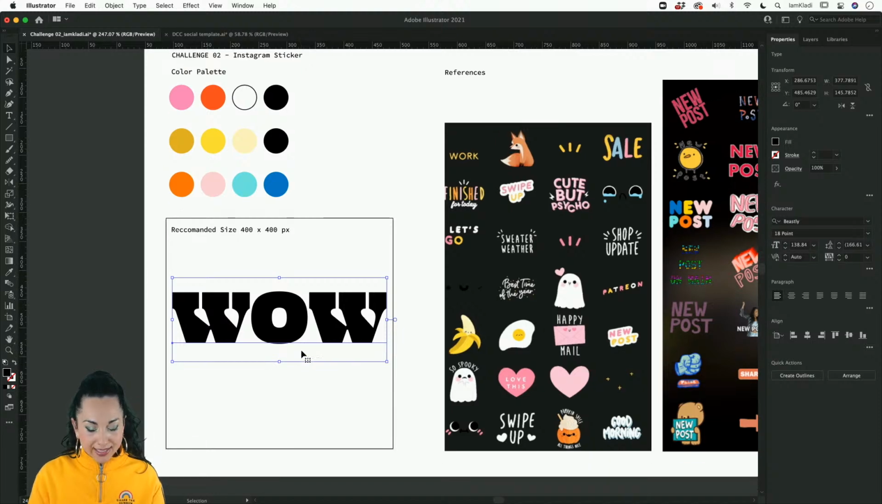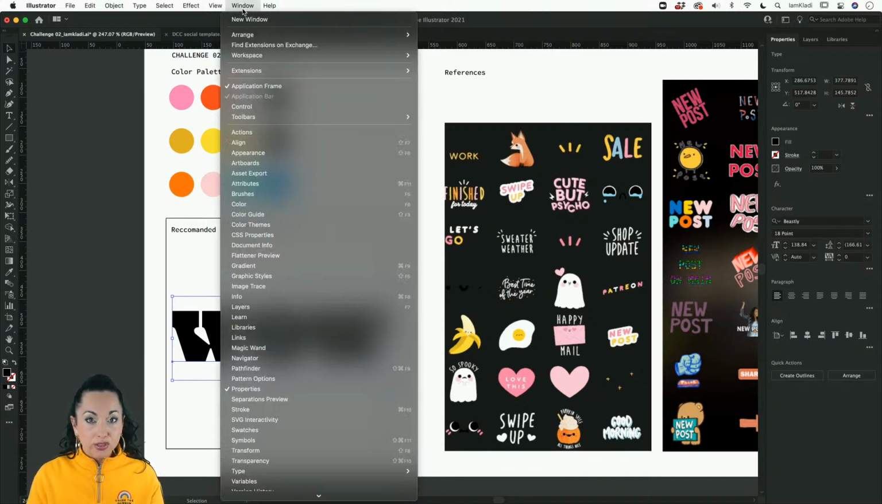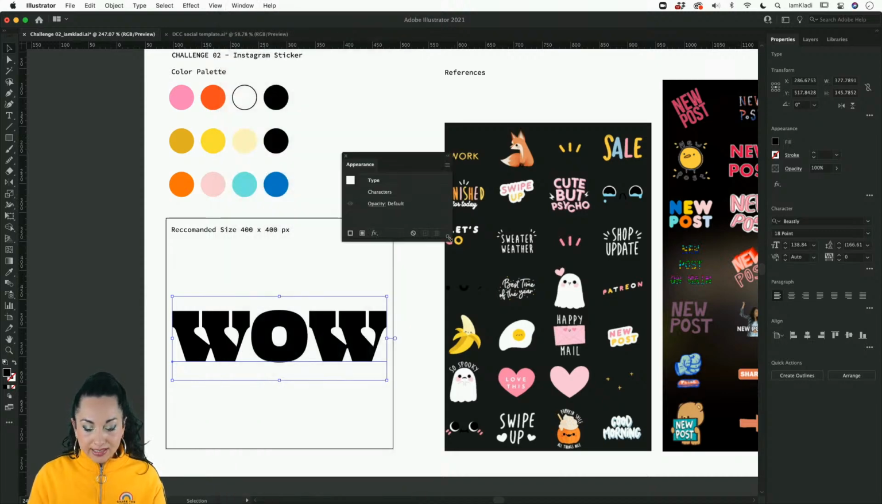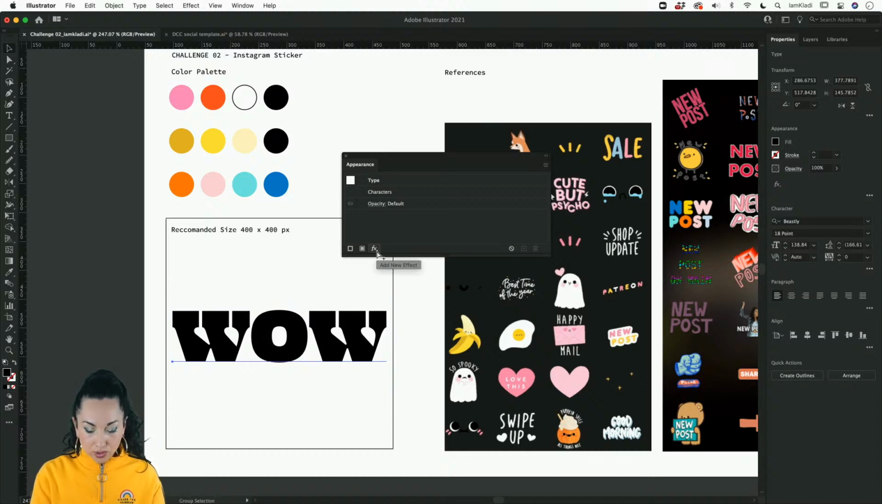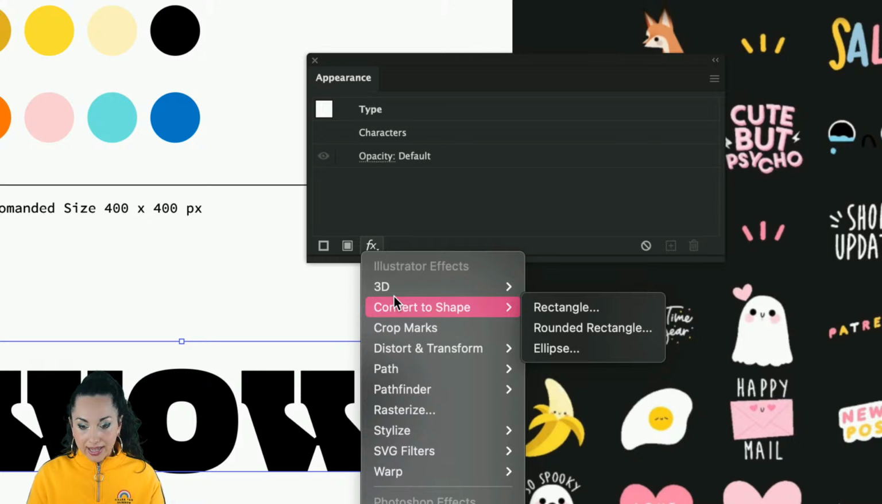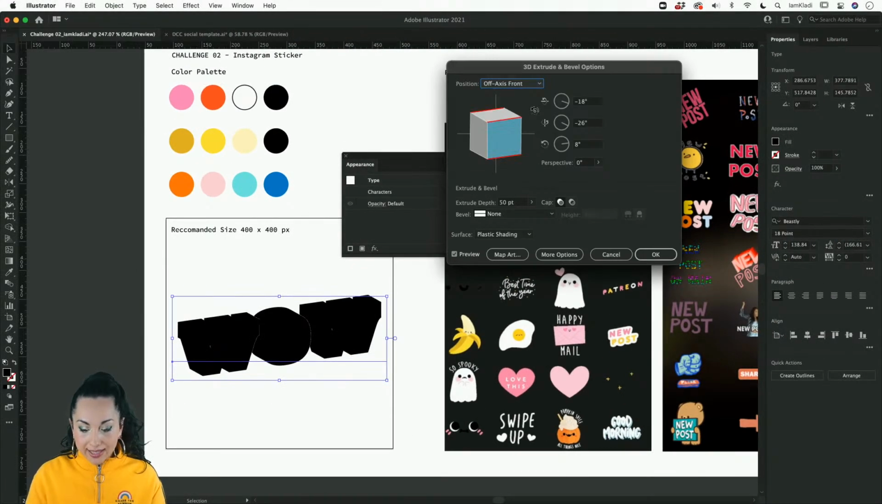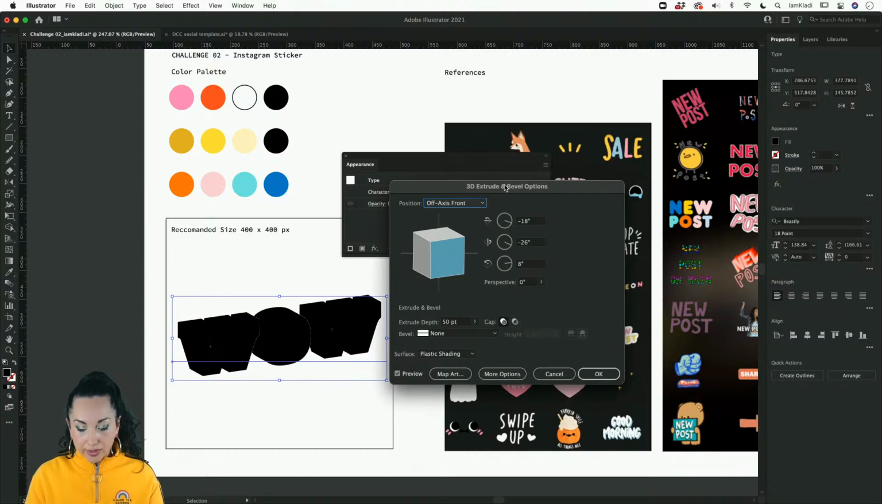So I'm going to go ahead and now choose a specific way of creating a 3D effect. In this case, I'm going to choose our Window menu. That's where all the panels live, and I'm going to select Appearance. Now that the Appearance panel pops up, with my text selected, I'm going to click on Effect in order to add a new effect. Here it is. Once I do so, I'll be able to select 3D and then Extrude and Bevel. And the Extrude and Bevel options are going to show up.